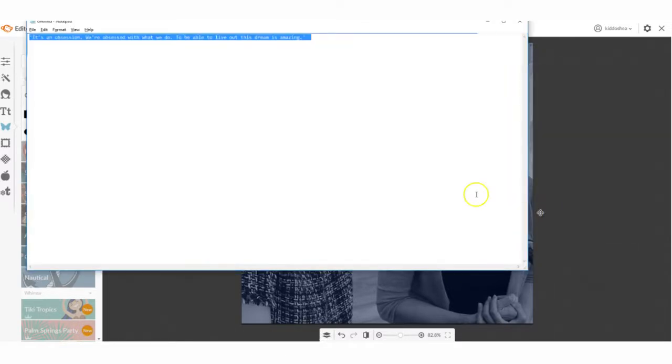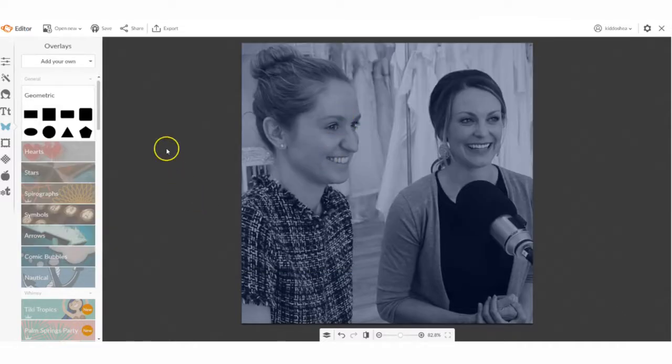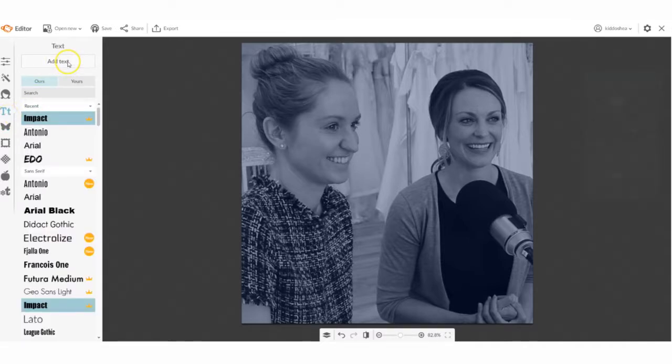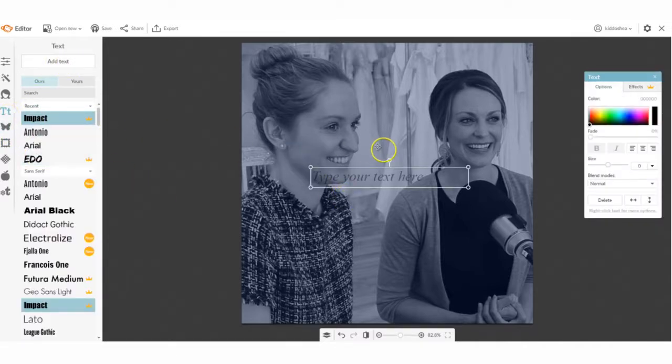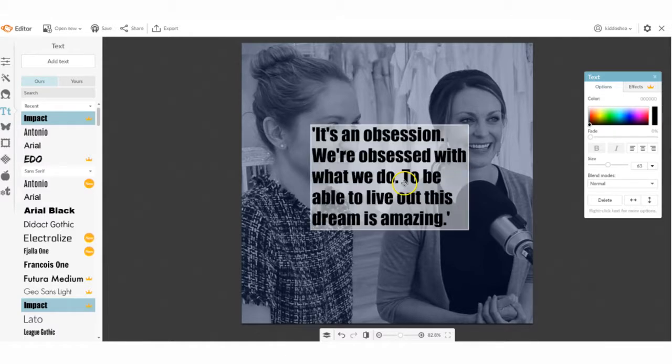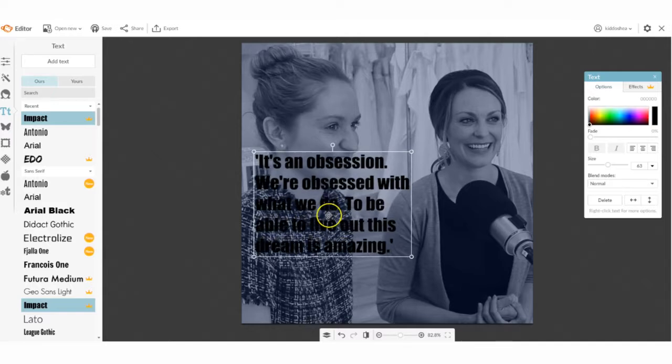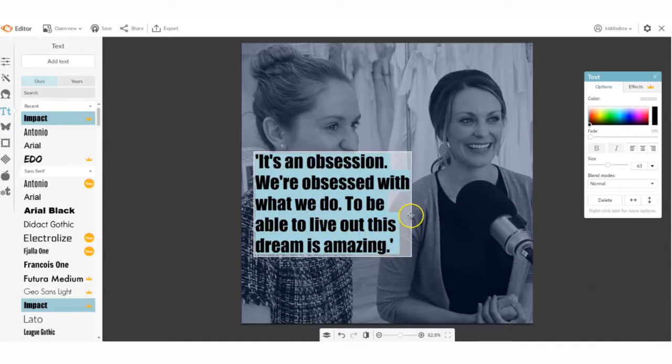So what I do is I go in to my notebook, and I get a copy of the quote, and I go over here to add my text. Add text. I have Impact already highlighted. I like to use Impact, but of course, this is all a matter of personal taste. Whatever you like. Impact seems to stick out.